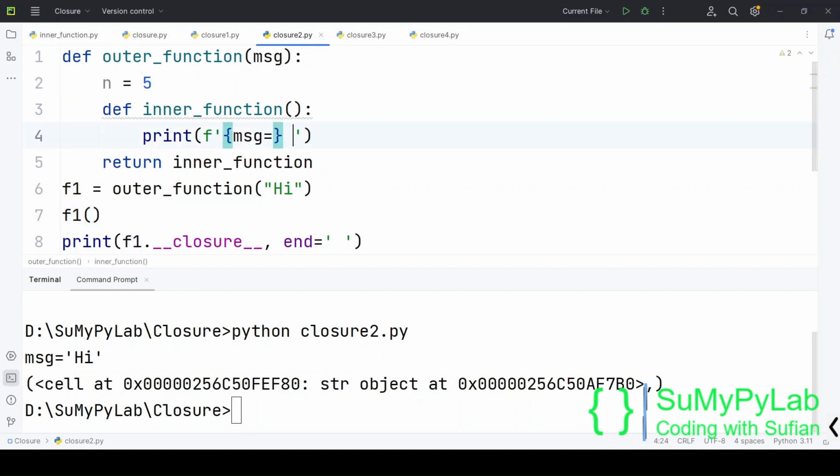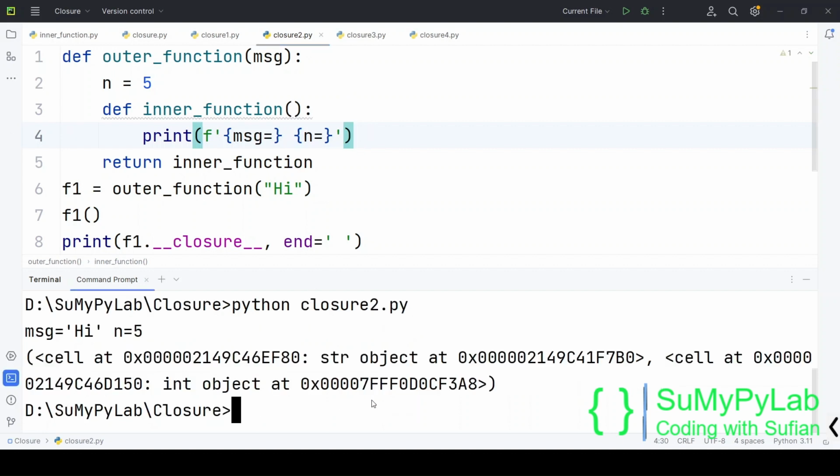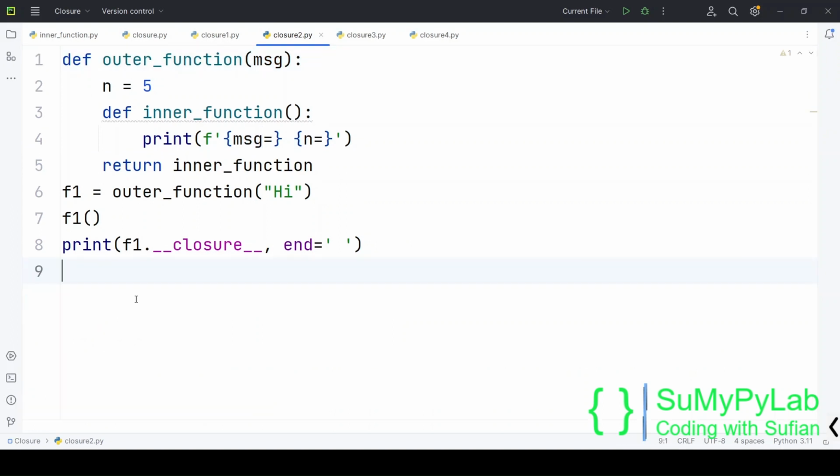Let's use n here, and recheck the result. As we can see, now two cells are created for the two variables message and n. It demonstrates that only the variables that are used by the inner function become part of the closure. The variables that are part of a closure are also known as free variables.